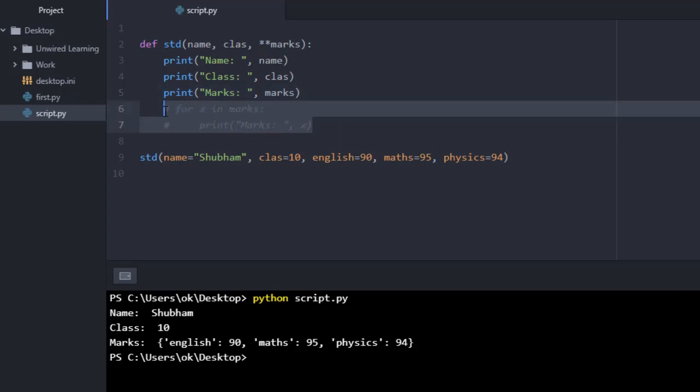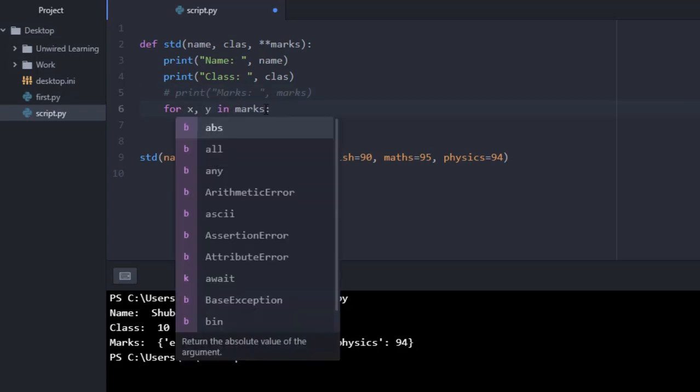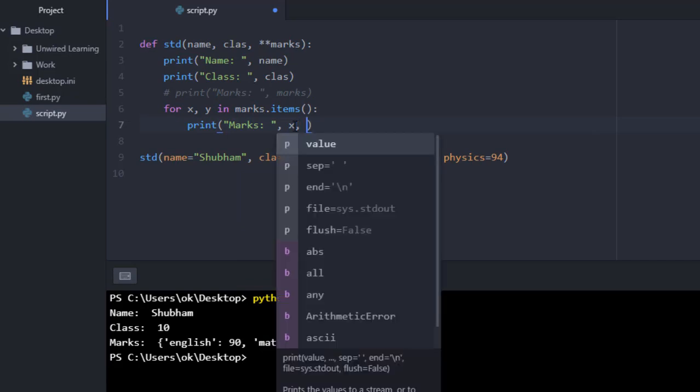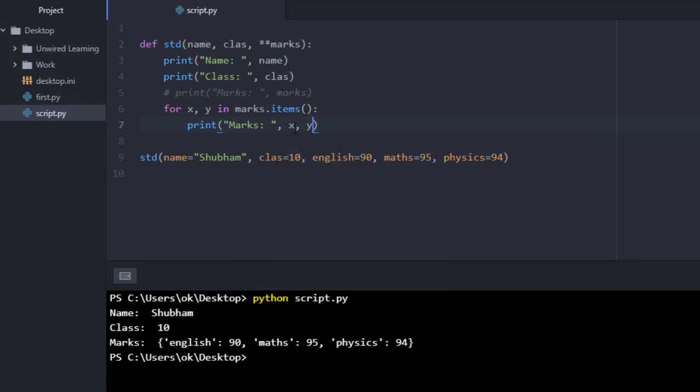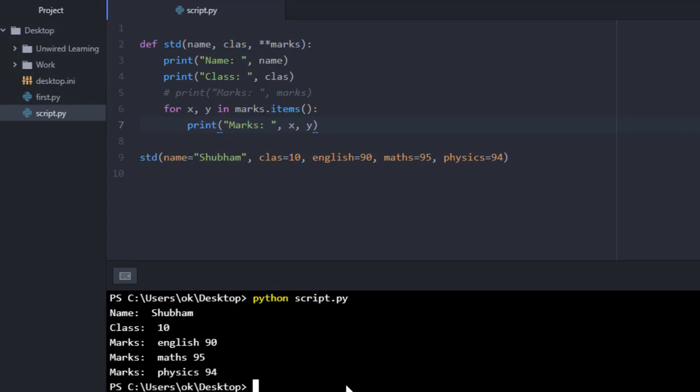So to print my result from a dictionary, all I have to do is use my key value pair X and Y, and I have to give all the items here, and with my X I also have to print my Y. Things look good. Let me clear this out, print this one. You can see now I have name as Shubham, class 10th and all the further marks.